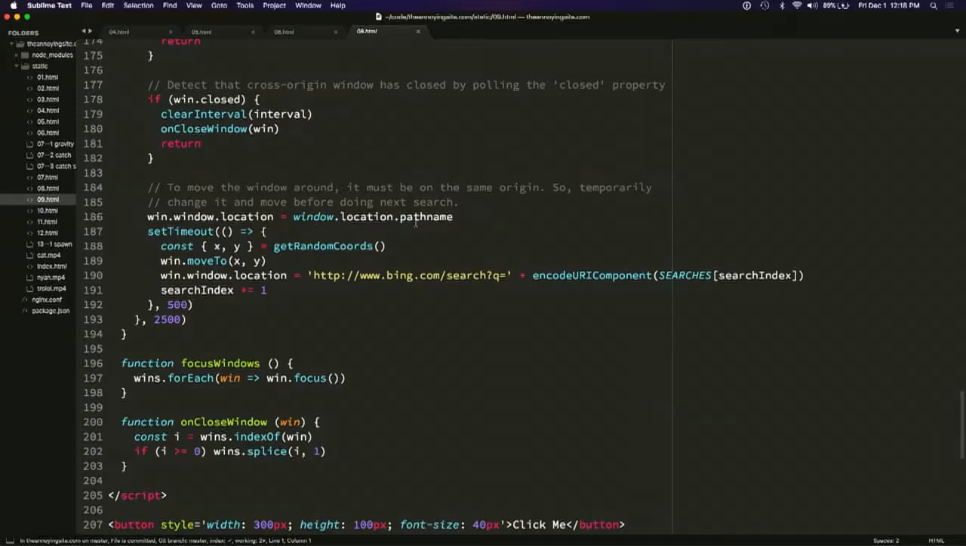But I also let it move around for a while. And the thing is, to move windows around, they have to be on the same origin as your site. I can't move the Bing window around. But what I do is, I set the URL of it back to an origin I control, and then I move it for a while, and then I set it back to the next Bing search. So that they can't really catch the Bing window, and it's still going to be doing all those searches, and they're going to be added to their history.